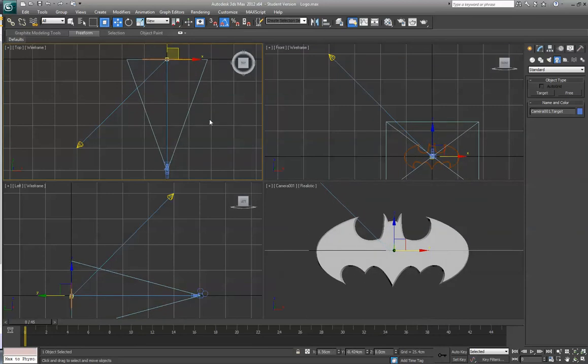This is particularly useful when you have a camera that's moving around a scene a lot and you really need to focus it on a specific area or object. And that's basically the gist of it.